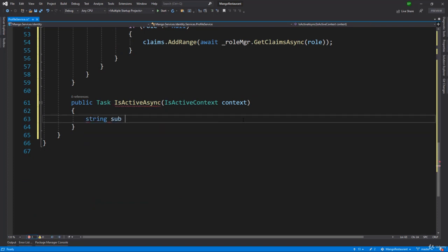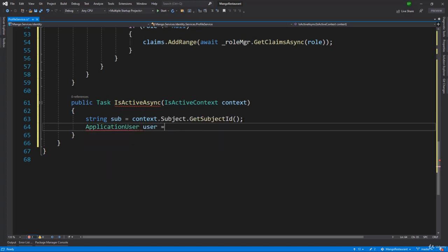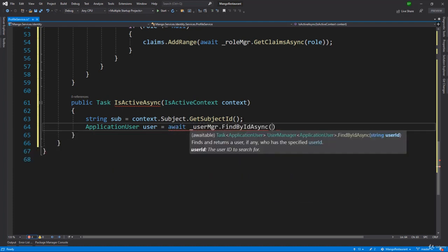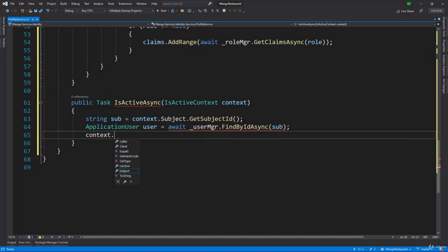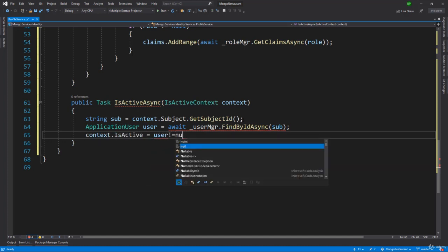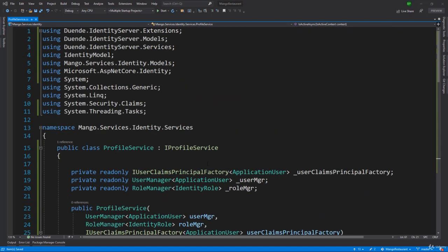Lastly, we have to implement the IsActiveAsync. Here we will again get the user ID, sub is equal to context.Subject.GetSubjectId. Based on that, we will retrieve the ApplicationUser object. User is equal to await underscore userManager.FindByIdAsync, and we pass the subject. Context.IsActive is equal to user if that is not null. And we add async right here. Great. So with this we have implemented the helper method for profile service. Let's see how this changes things in the next video.